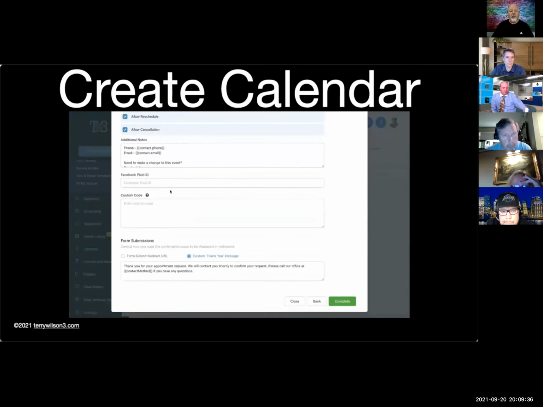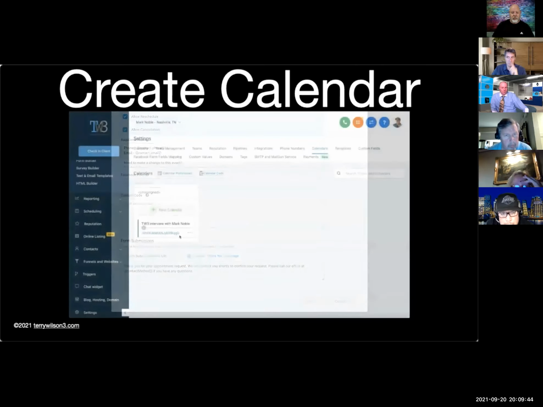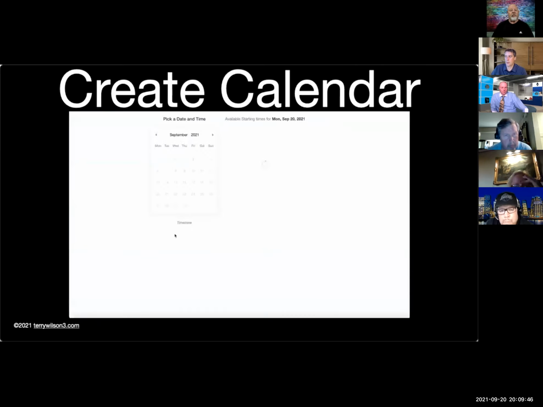And I just put in my email address to forward to who I want it to forward to. If I want to change the language on the confirmation of the appointment, I can. But boom, right there is the address and the URL of my calendar. So I can start sending that out to people now. Hey, book an appointment. Let's talk. So I've got my calendar created and ready to roll.